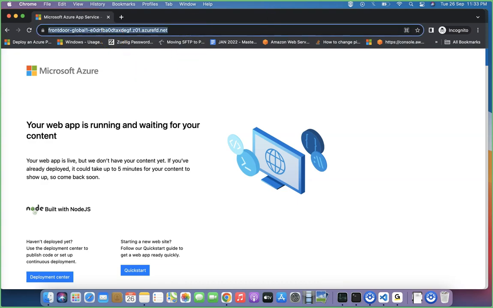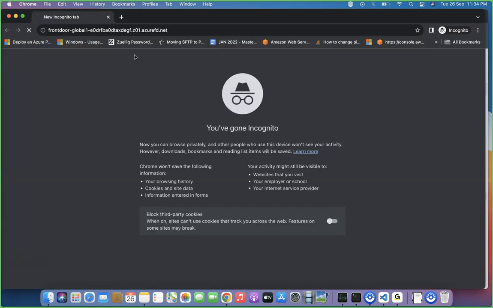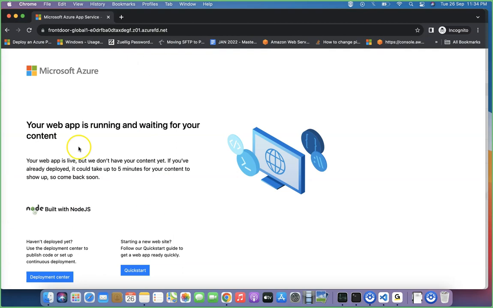Maybe it took some time to respond, or it took my cache. That seems to be why it was throwing me a 404. But the process you understood just now is that the front door standard is connecting to your app service. That's absolutely fine. You hit the front door and you get a response from the app service. If you give this particular link over there and hit, this is the app service response, built with Node.js.